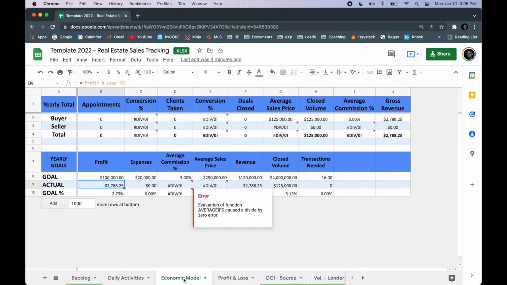And so the economic model is basically a giant summary of this entire spreadsheet. And so you're definitely going to want to pay attention to this, but you shouldn't really need to edit anything on this page except for your goals. Everything else is data from other sheets. Data from other tabs. So don't even worry about crunching in any numbers here. It's all going to come from your backlog and daily activities.